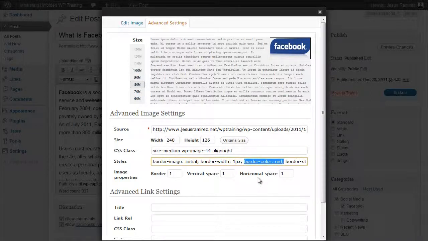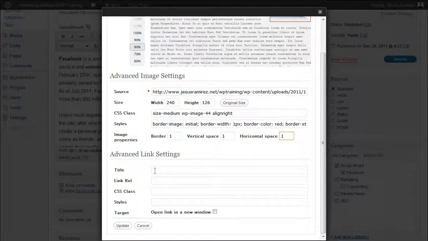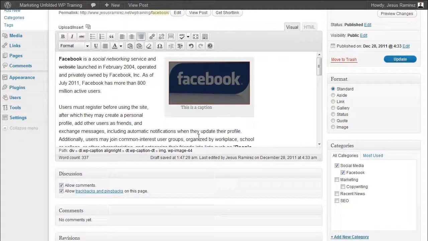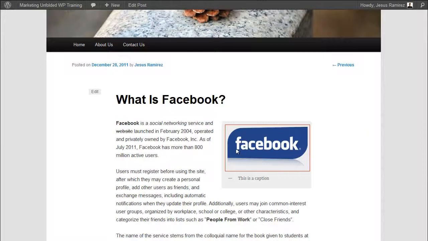You will see a preview with any changes you make to your image in the preview window on top of this page. In Advanced Link Settings, you can add a title for the link itself, a link relationship, additional CSS, and you can choose to open the link in a new window when the image is clicked. Click Update once you're done editing your image. Then update your post, go to the public view of the post, and you will see the image with the caption and the red border we applied to it.